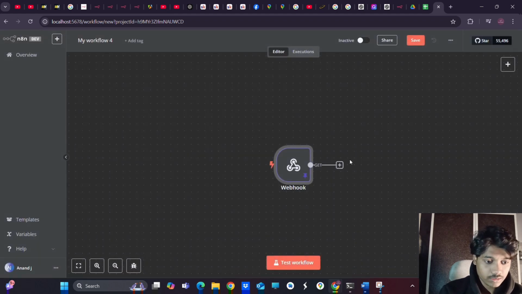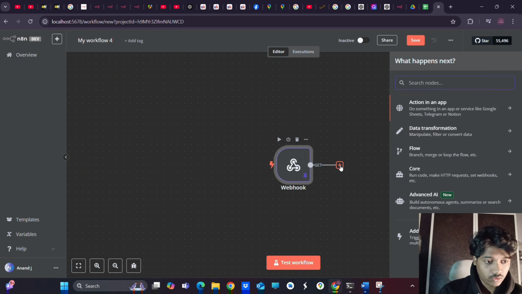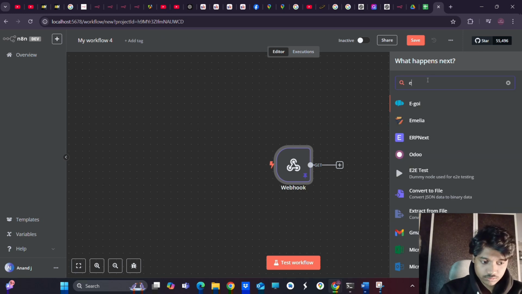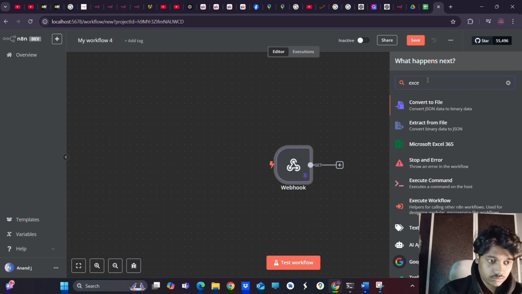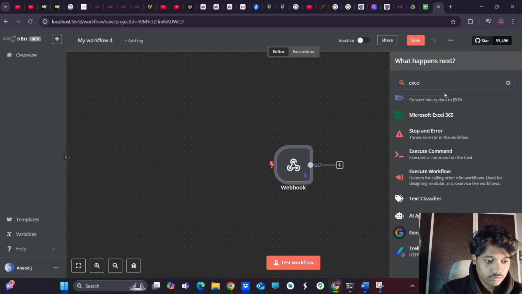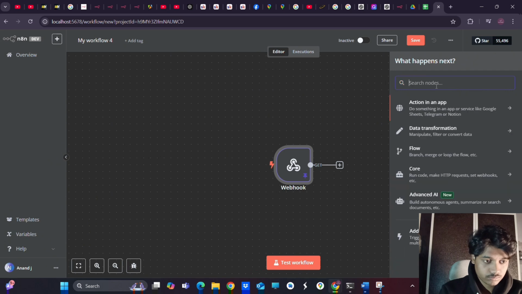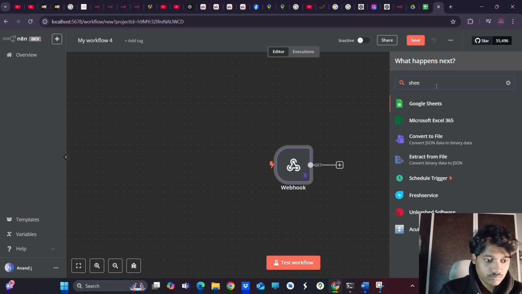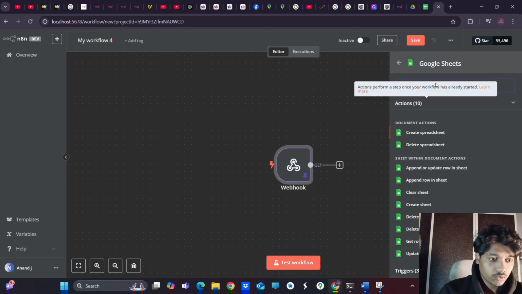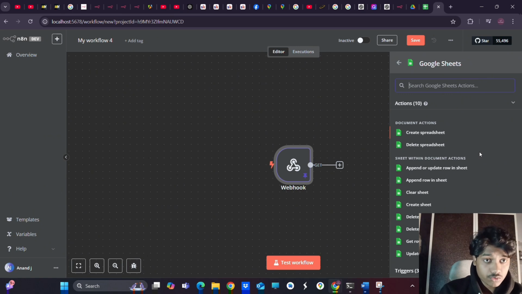Then we will be adding this data into the Excel sheet. For that we have to add our Excel node. To add that Excel node, we can just click on this plus icon. Then here just search for Excel. Google Sheet. So in the Google Sheet, what are we doing? We are storing the data. For that, we are appending our data or updating our data. So we will just click on this append or update row in sheet.